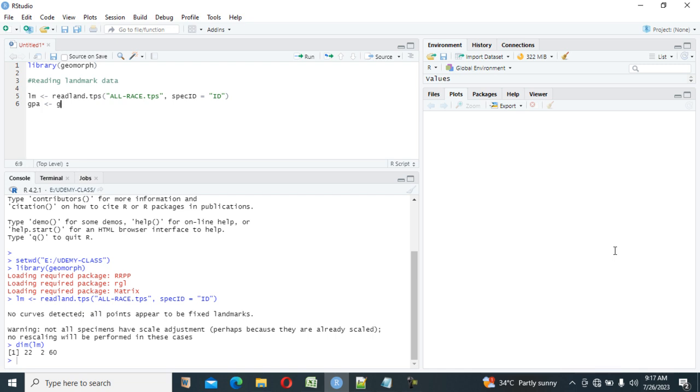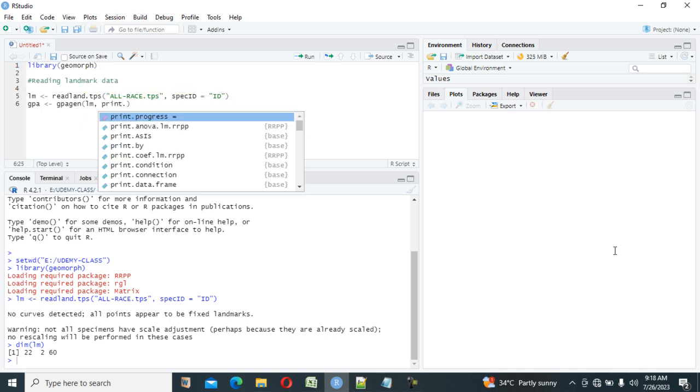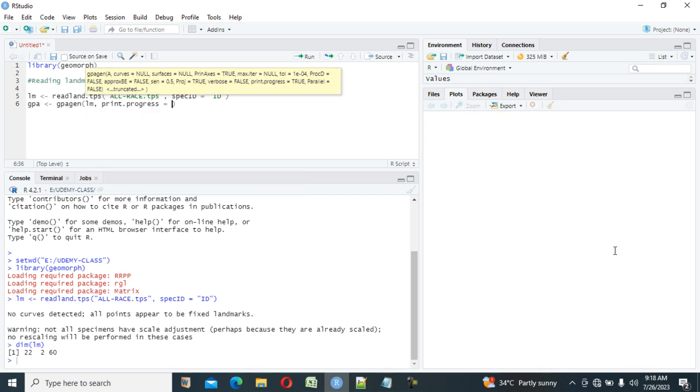method, gpagen, right? So we supply our landmarks, our LM space. Then, because we don't want to be seeing the progress, you can say print.progress equals false. You can do this anytime you want to. As a learner, you can leave it and keep seeing your progress as it generates, but I don't want to be seeing the progress all the time.